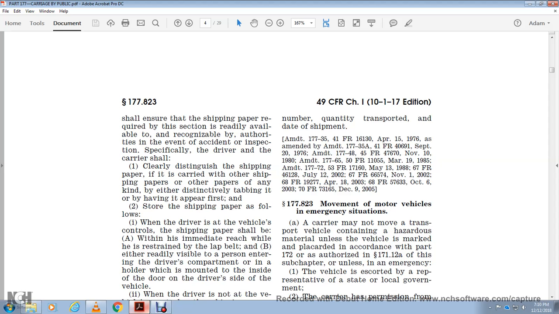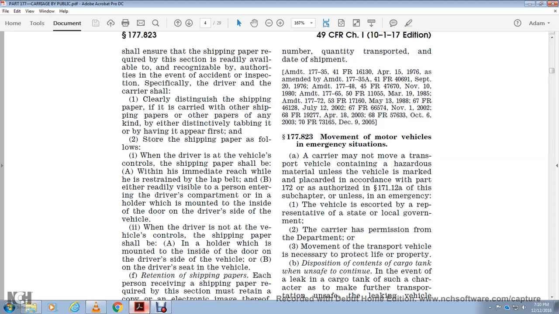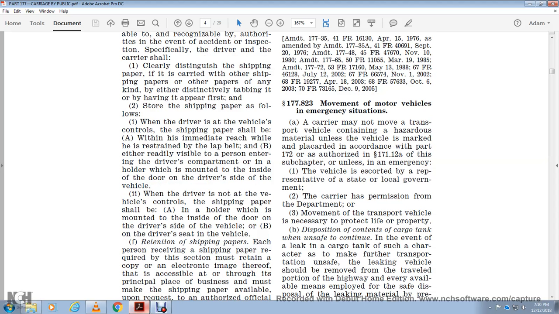Section 172.80.23, the movement of a motor vehicle in an emergency situation. A carrier may not move a transport vehicle containing hazardous material and leave the vehicle, except as authorized in 171.12a. If the vehicle is a source of danger, a representative of the state or local government may give the carrier permission for the movement of the transport vehicle as necessary to protect life and property, and for disposition of the cargo to a safe place. In the event of a leak of the cargo tank making road transportation unsafe, the vehicle should be removed from the highway.